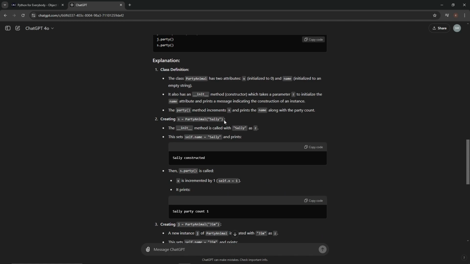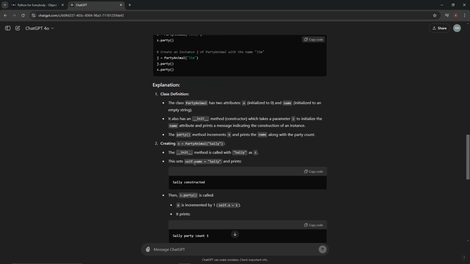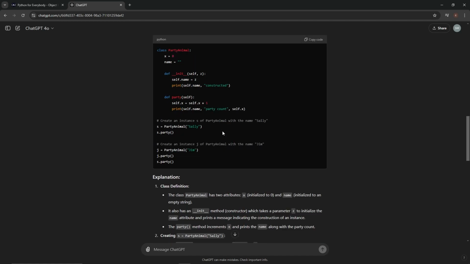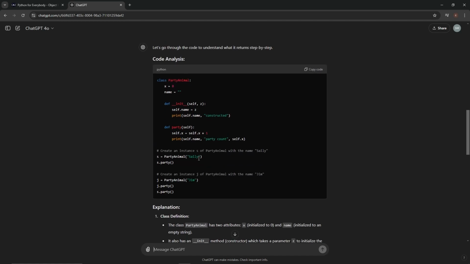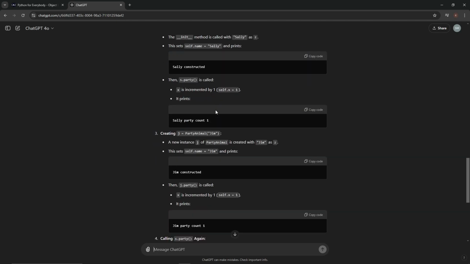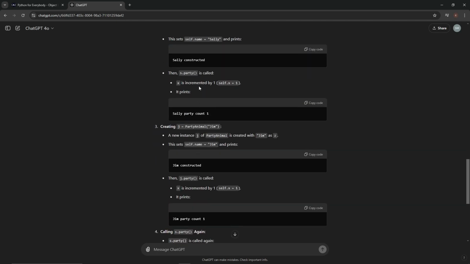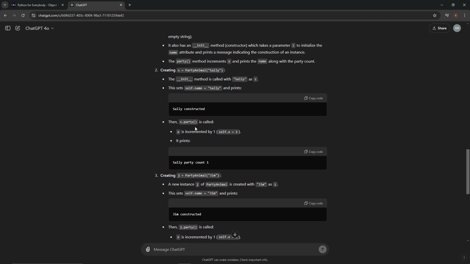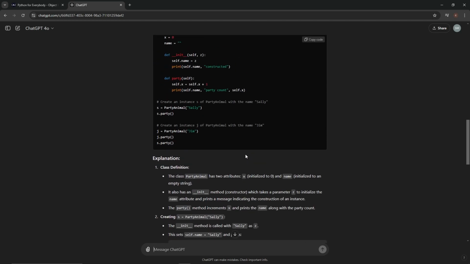Creating s equals PartyAnimal Sally. The init method is called with Sally as z. This self.name is Sally and prints Sally constructed. Then s.party is called. So this is called. Okay. x is incremented by one, self.x equals 1, and prints Sally party count 1.